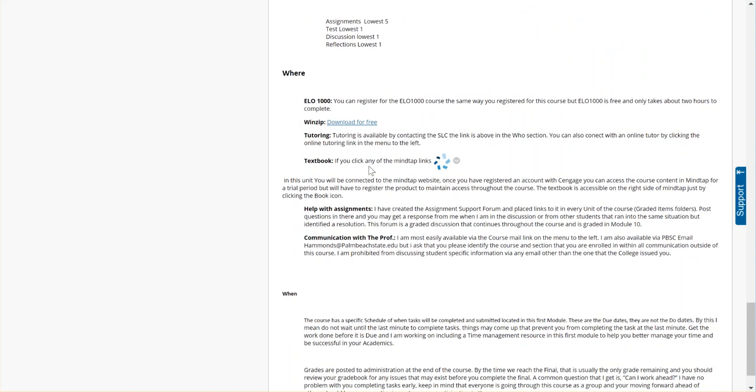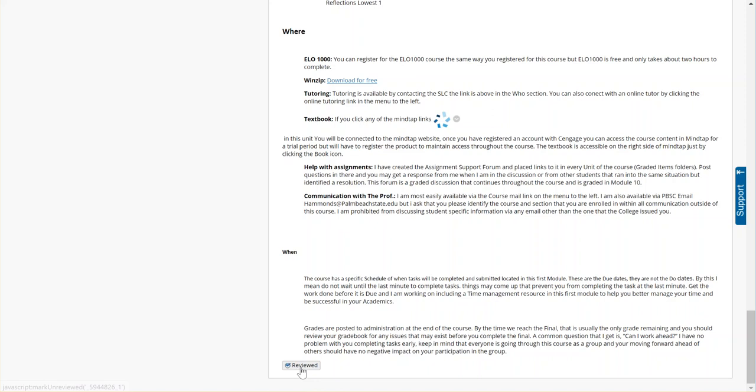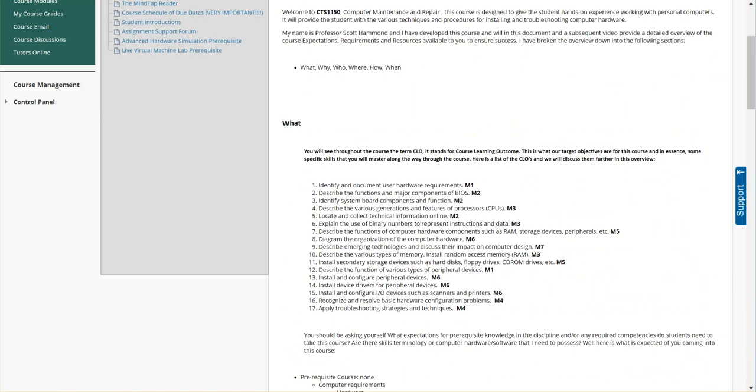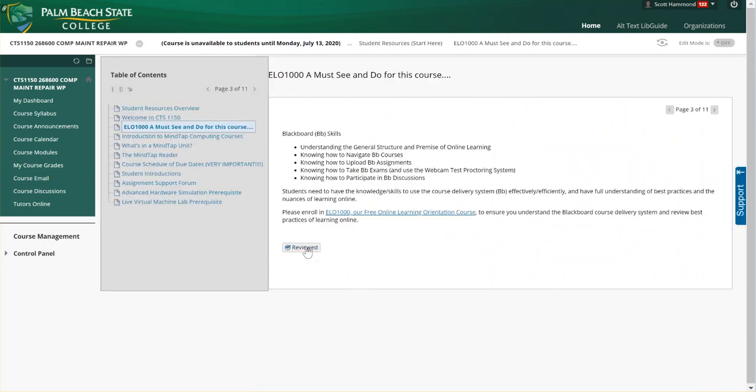Here's the wheres on different things, where you can download software, get the textbook, whatever it may be, and the whens. Mark reviewed, and then we move to the next. Scroll to the bottom of each one of these pages and make sure it's marked reviewed. Marked reviewed.